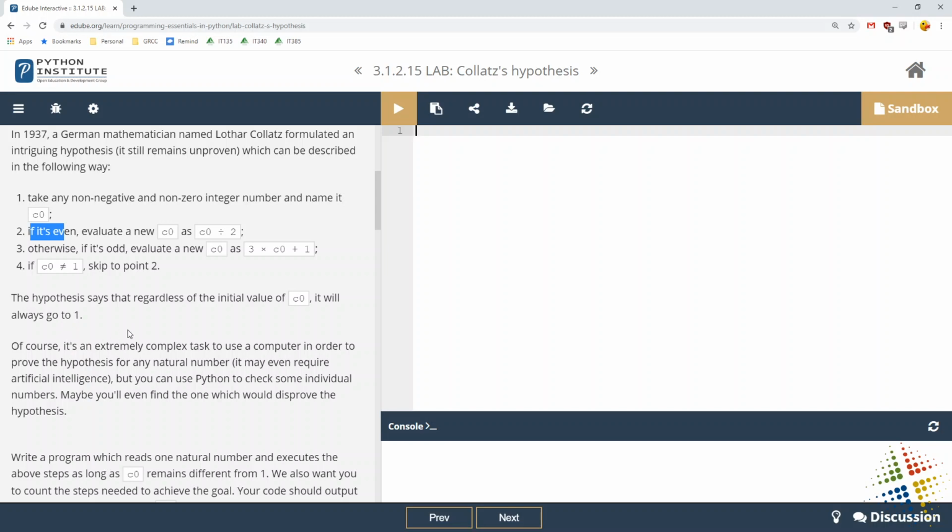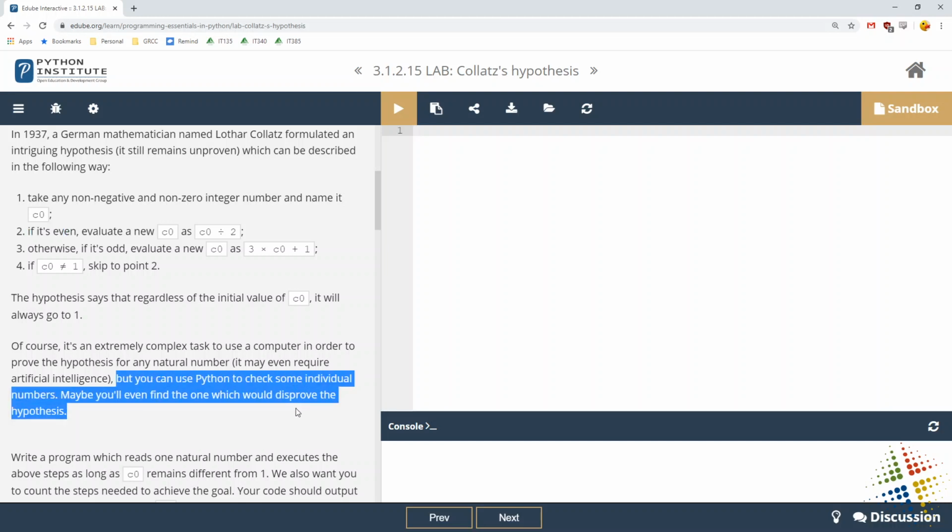Of course, it's an extremely complex task to use a computer in order to prove a hypothesis for any natural number. Remember, we're talking everywhere from the number 1 up through pretty much infinity. But you can use Python to check some individual numbers. Maybe you'll find one that could disprove the hypothesis. Chances are, if we find one that disproves the hypothesis, it's our fault in our program, but we'll try it anyways.